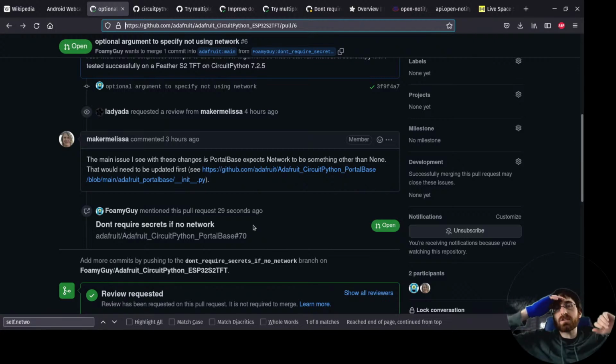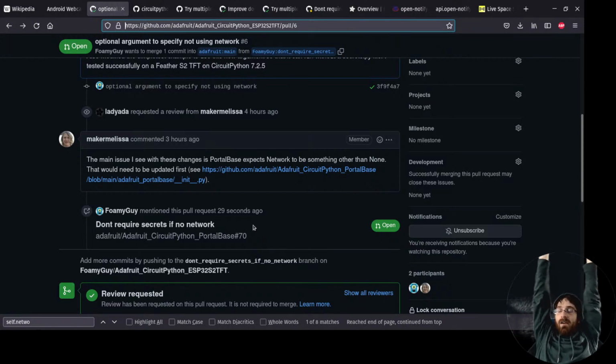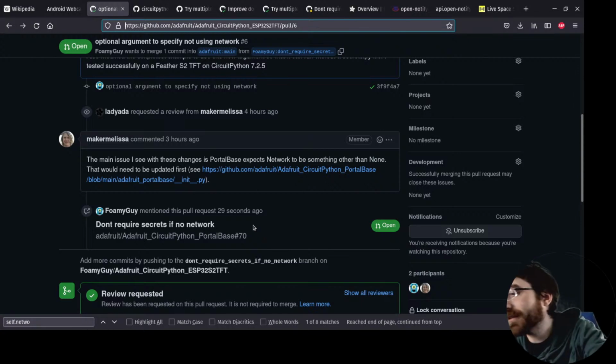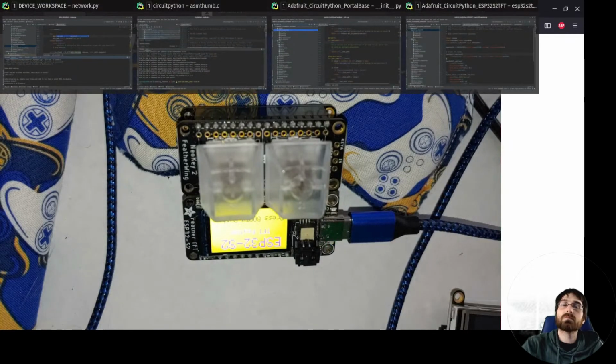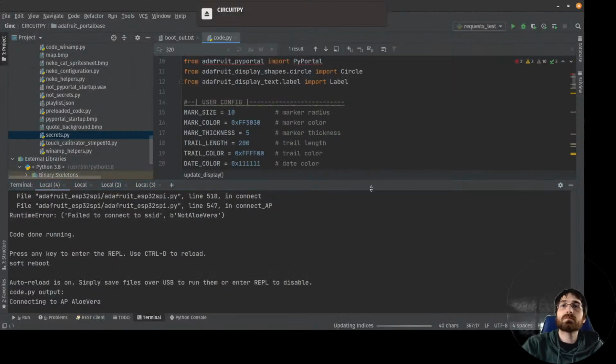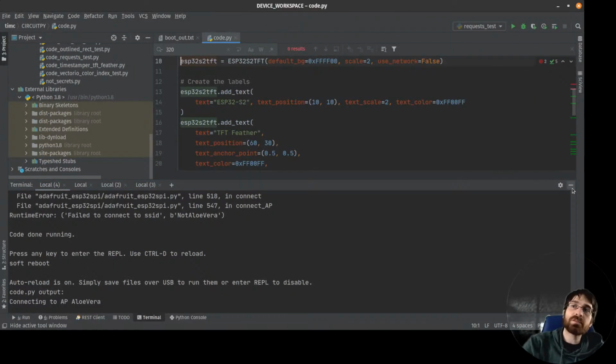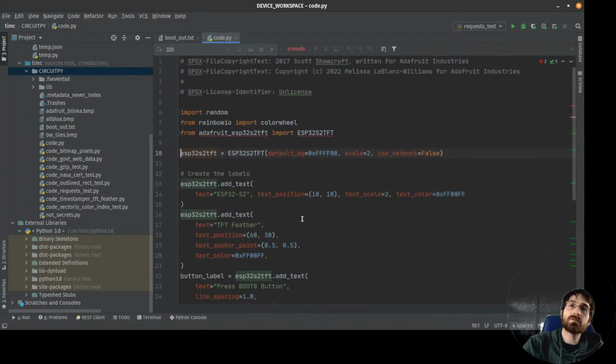Guess one case we didn't test is actually raising the exceptions, like set use network to false and then try calling fetch or get network time. Let's try that real fast. I'm gonna go back to the Feather for it though. So here we specified use network false.